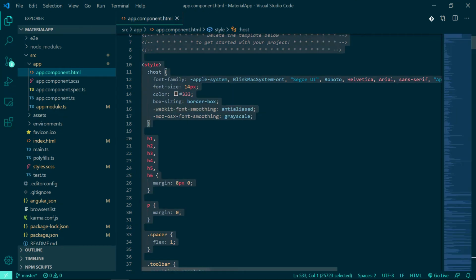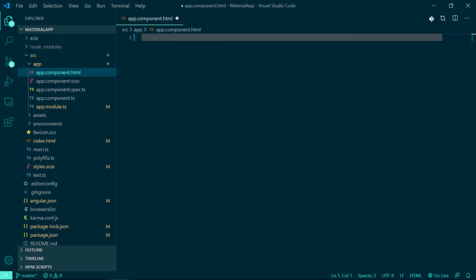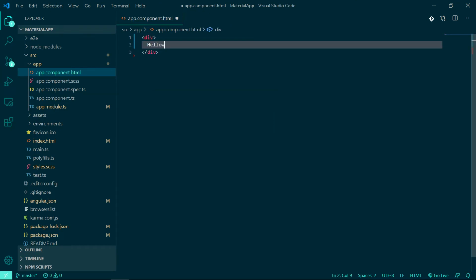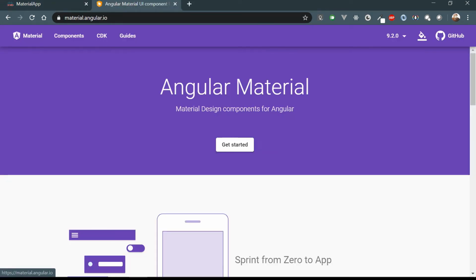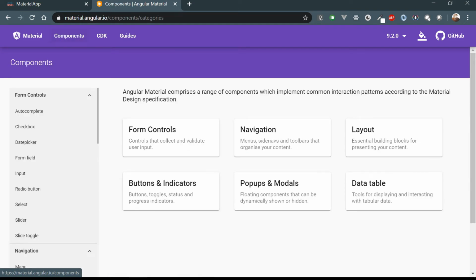Let's remove all this junk code and add our simple hello message. And yep, it works. So let's verify if our Material framework is added successfully or not. Always keep the documentation open. It's really helpful and this is how you will learn.